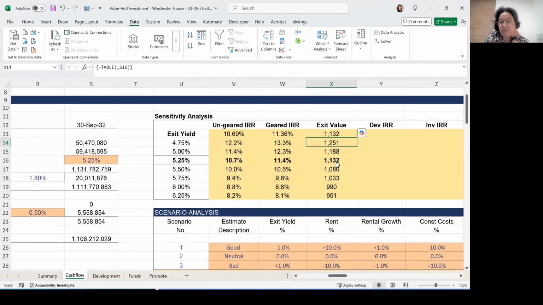Why? Because your exit value will decrease when your exit yields increase. Okay, so it's also good here for you to visualize that the greater the yield, the lower the IRR, and the lower the value as well. So that's what we expected to see. It makes sense. That's what we want to keep in mind, that the higher the yield, the lower the IRR.